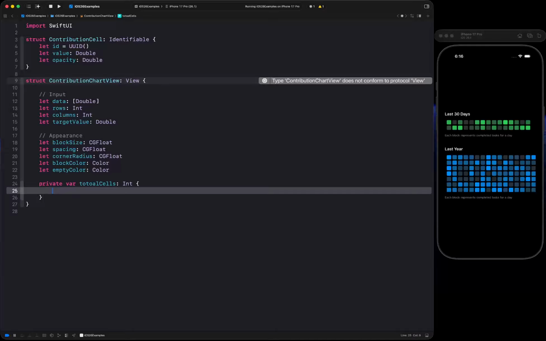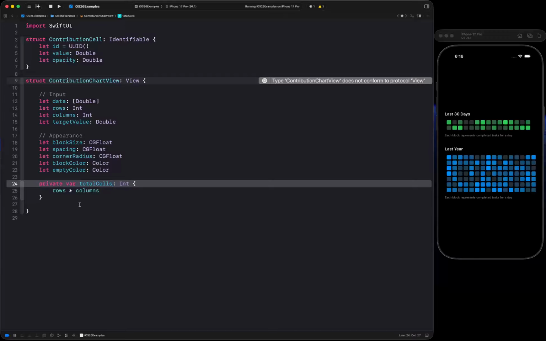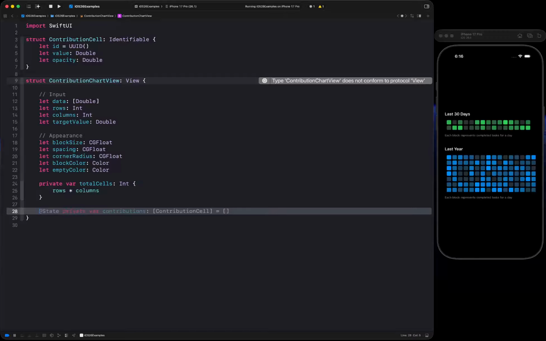This is going to be an integer type, and this is simply going to be rows times columns. So this is going to be the total number of cells. Next, we're going to create normalized data, and this is going to return our contribution cell. The data that we have received in the form of double, we're going to transform into data that can be represented by the contribution cell data type that we have created.